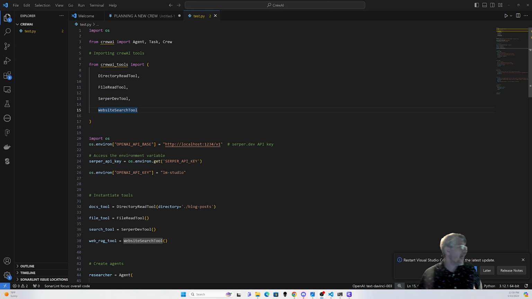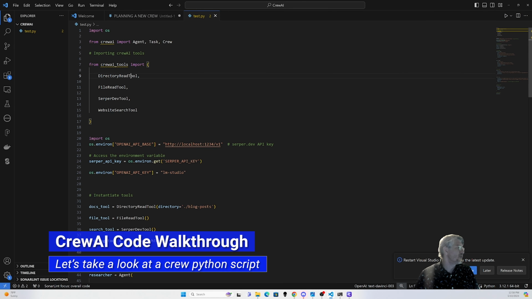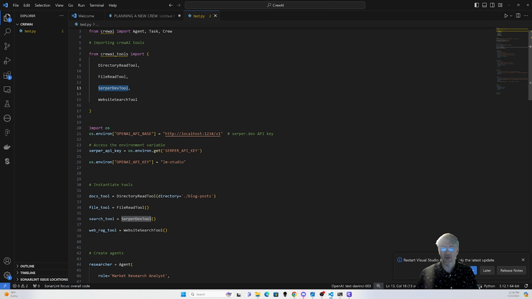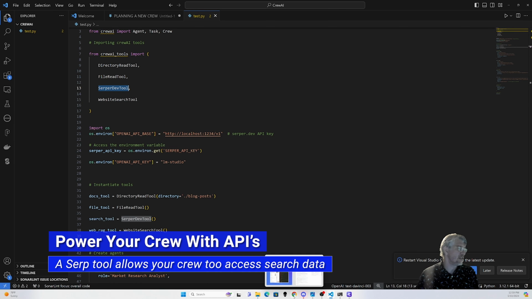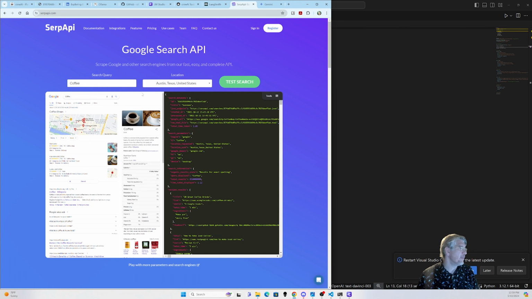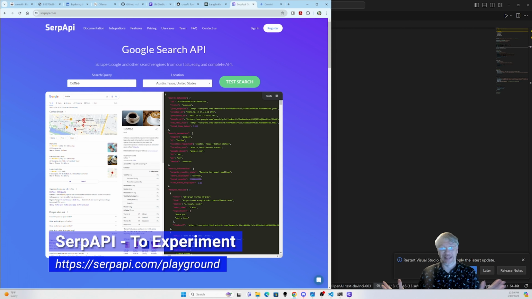So here we have our CrewAI import agents. We also have our tools. We're using directory read, file read, SERPer, and website search tool. Now, the SERPer tool is very powerful because it allows us to use, and you have to get an API key to do it, the SERPer system, or really any API. You could build your own custom tools around different APIs to pull data and feed the agent data on really any topic. If there's data out there on the web, it can find it.